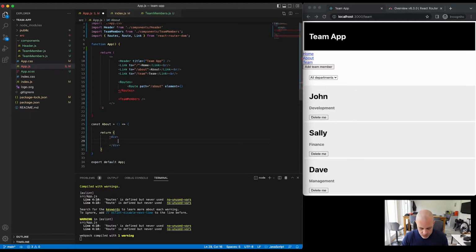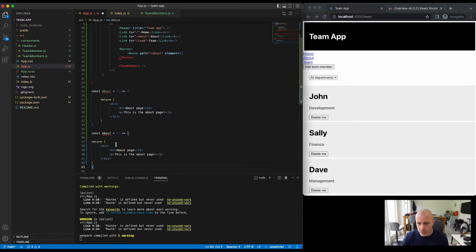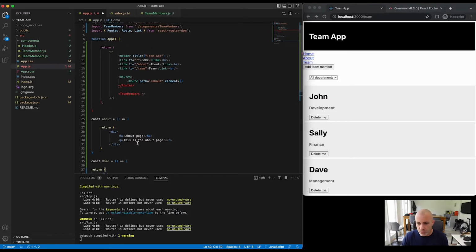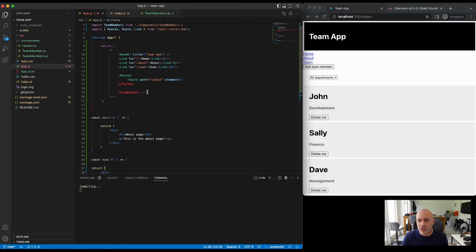a div with an h1 of About Page. Okay, and let's just add some text in here. This is the about page. And then we'll copy that component, and we'll create one for Home. This is the home page. Okay. We won't create one for our teams link because we could actually use this TeamMembers component here.